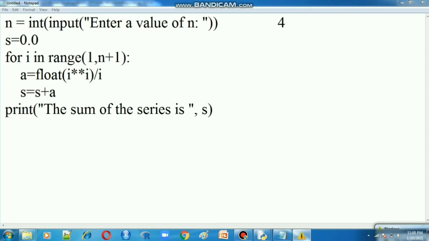Okay, next step, for i in range. i means counter variable. In the range function itself we have start value, stop value, step value. By default step value 1 will be incremented in all the steps, finishing up to the stop value. In the range function, start value is 1, stop value n plus 1.